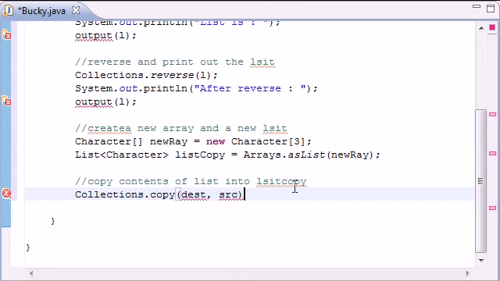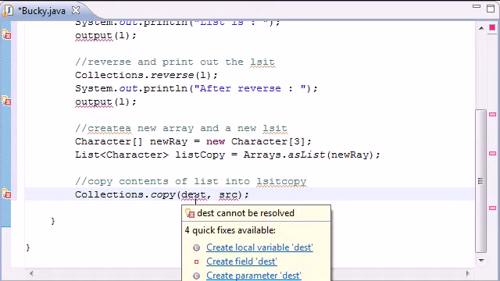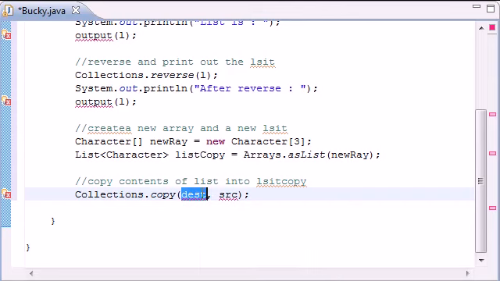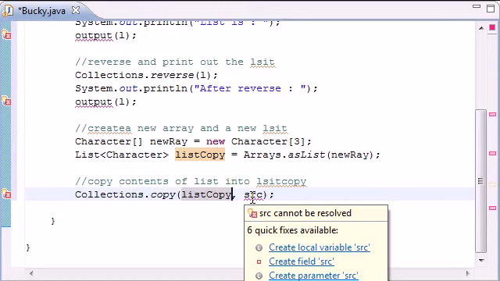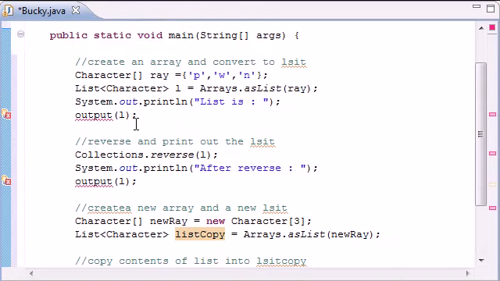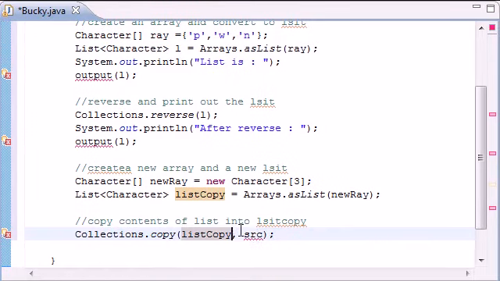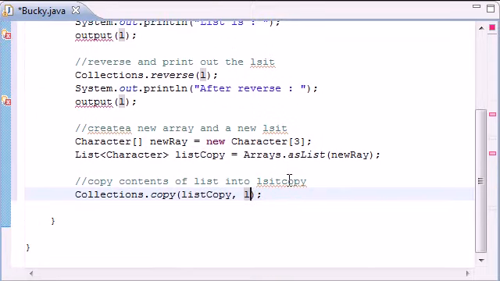Now you see by default you get 2 parameters if you're using Eclipse, and that's destination and source. The destination is where you want to copy it to, and we have this blank list called list copy, so this is what we're going to be populating. The source is where you want to get the data from. Well, we already have this list that's populated named L, and it already has stuff in it. So as our source let's put L. In essence, this takes everything from L and puts it into list copy.